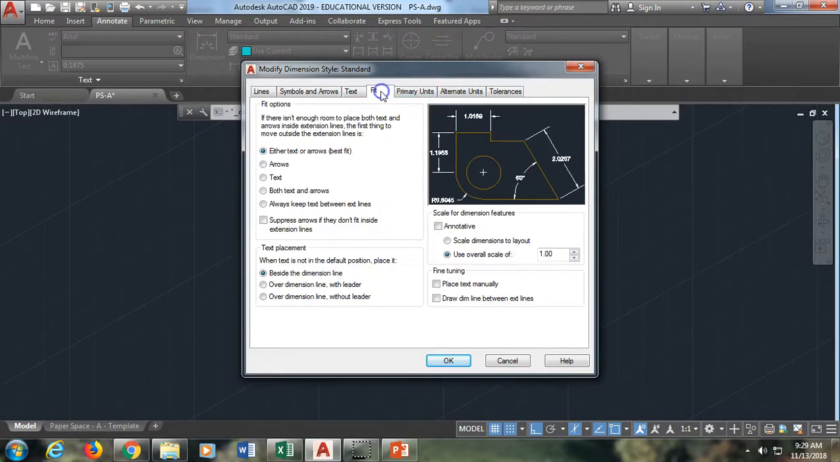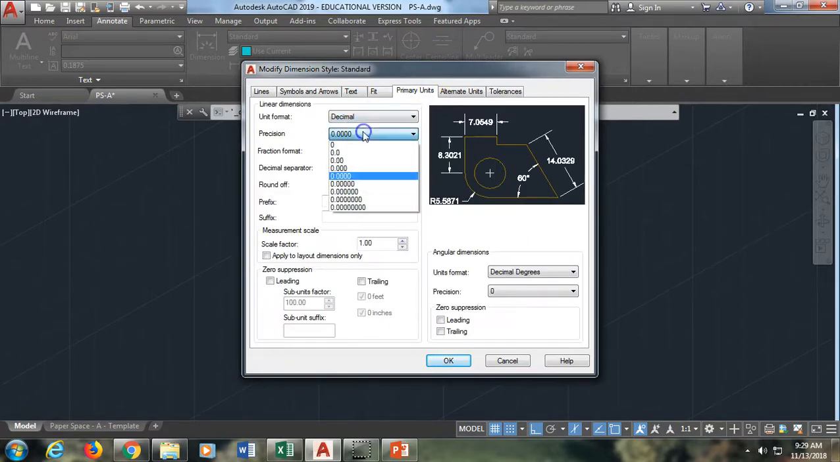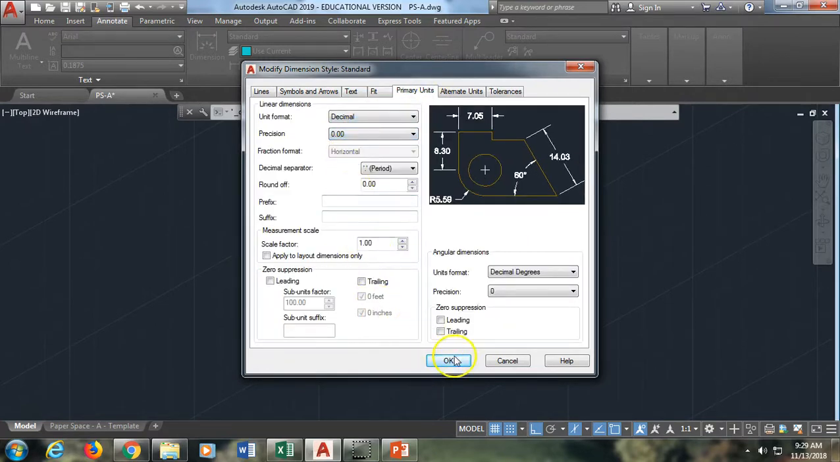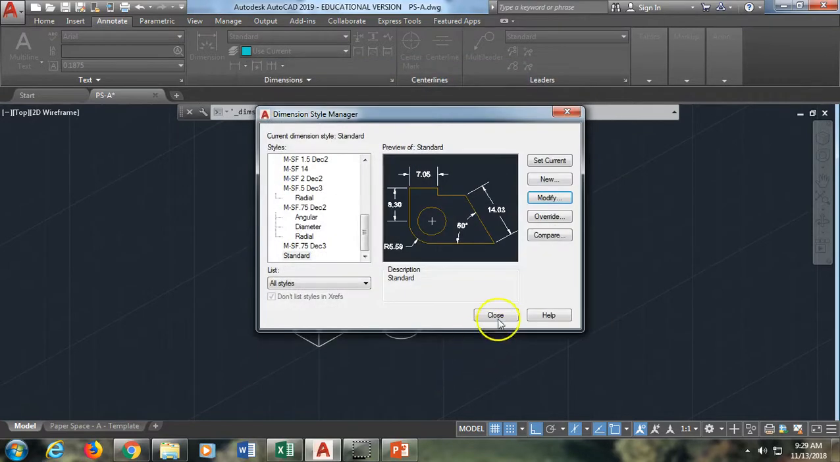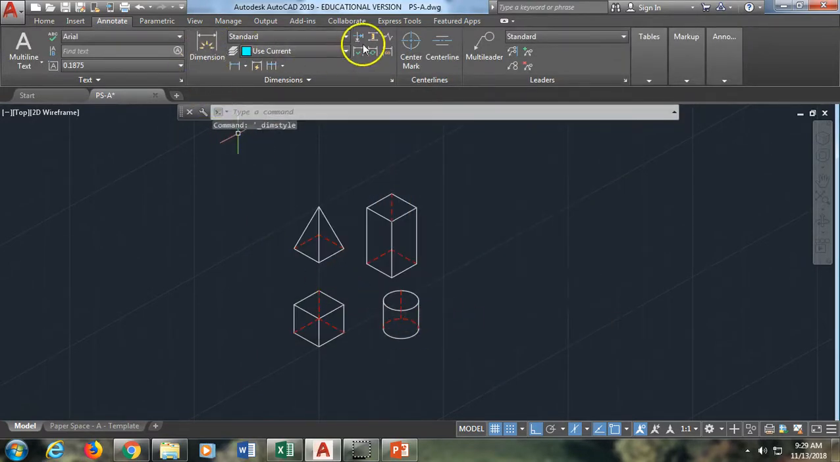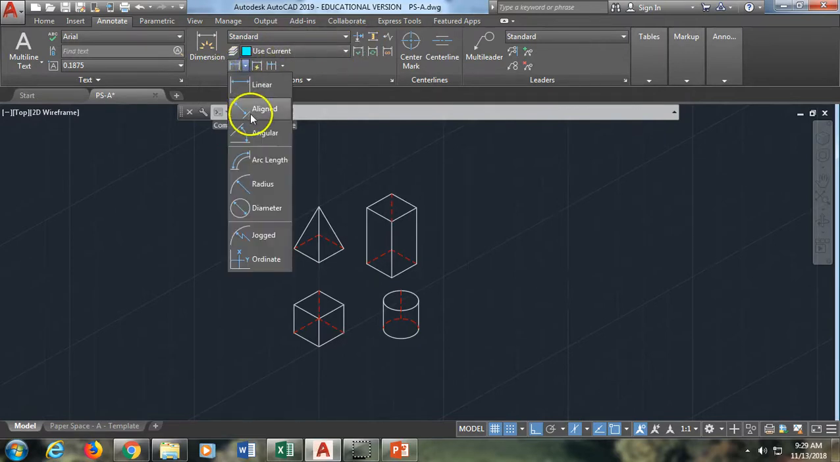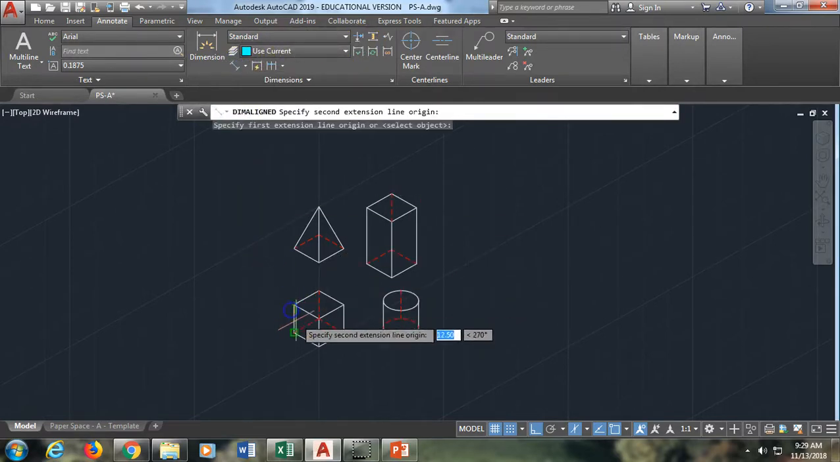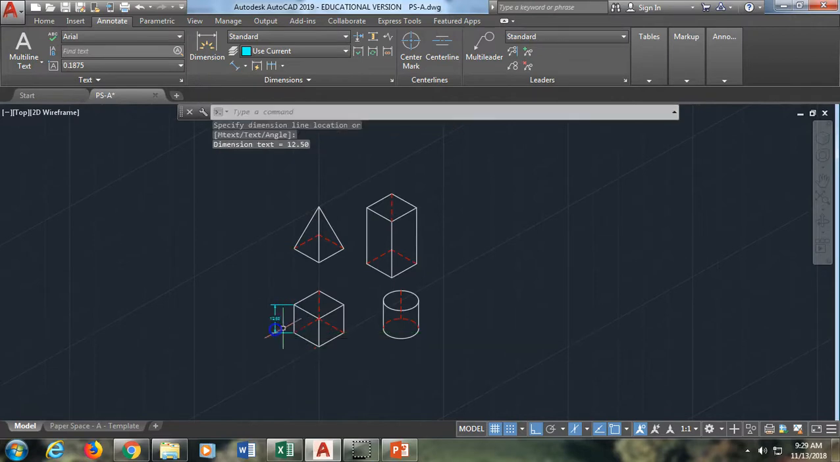And then fit, I'm going to use an overall scale of 10, which will match up with that hidden line type that I put in. And I'm going to change my primary units back down to 2 for the decimal. And then I'm going to set that current, close it, and now when I do the aligned dimension, I should get something that looks more appropriate.